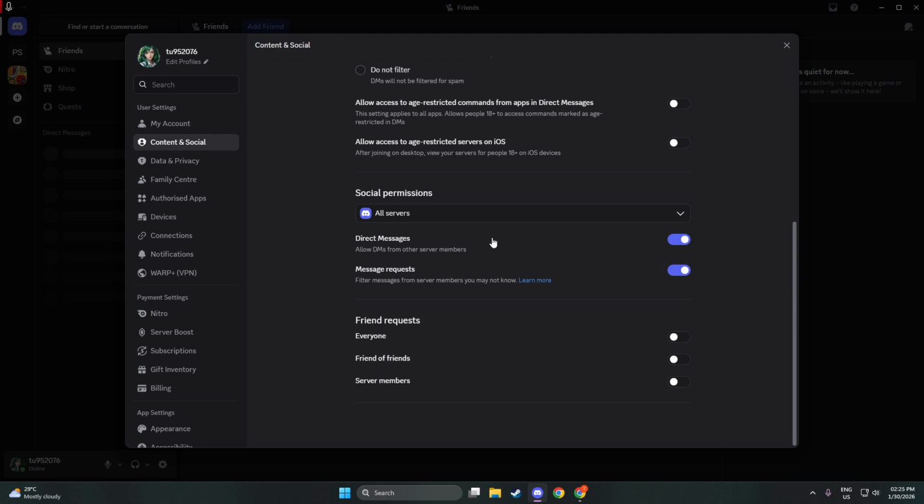You've enabled message requests, giving yourself a cleaner, safer way to handle incoming messages while staying open to new connections.